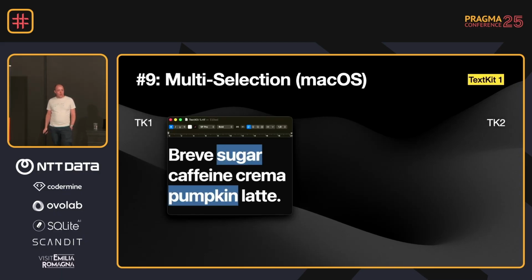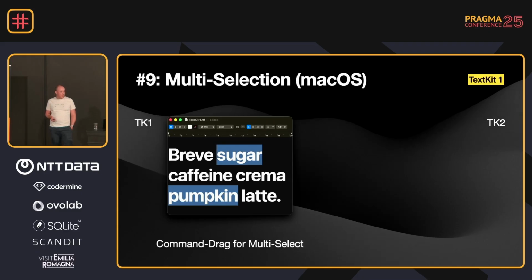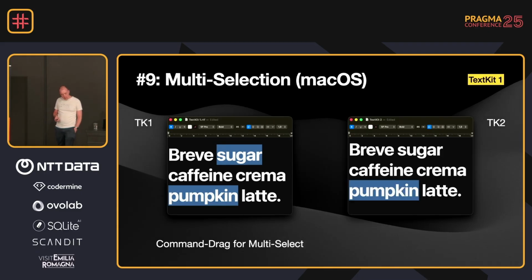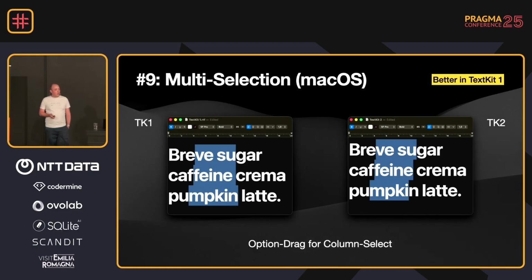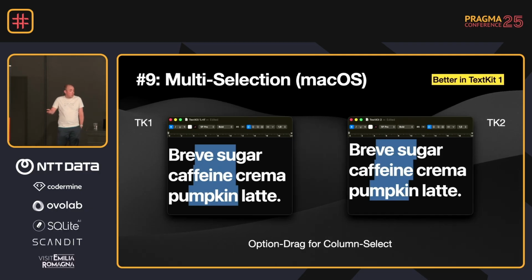Right. On Mac, you can command drag and have multiple selections. If you do this in a TextKit 2 view, you don't get 2 selections. You get just 1. But you can option drag. You know, like the nerds, vertical selection, multi-column selection. It works in TextKit 1 and TextKit 2. It's just the command drag that is gone. I don't know why.